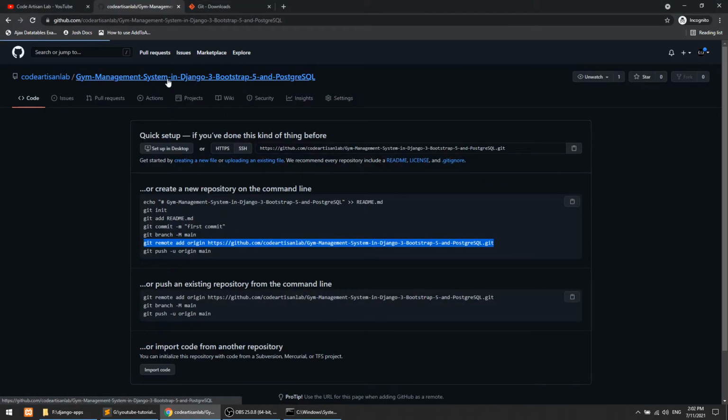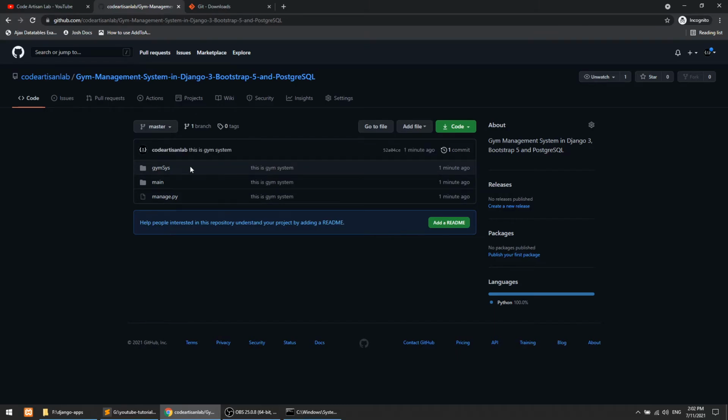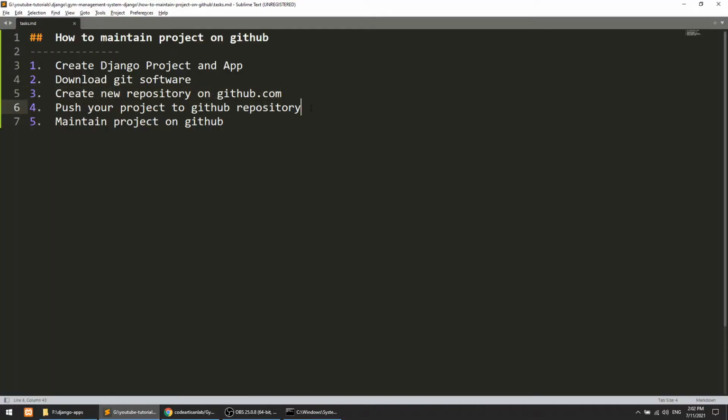If I refresh the page, here you can see that my project is now on the repository. I have pushed the project from the local system to the remote origin, from the command line, with the help of Git software. Now we have completed these four tasks.